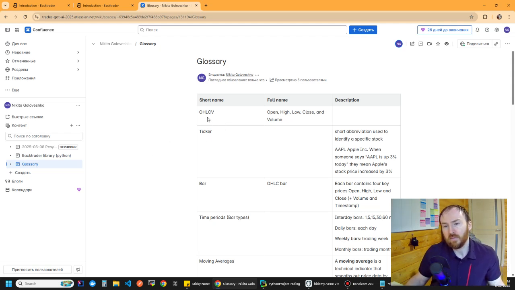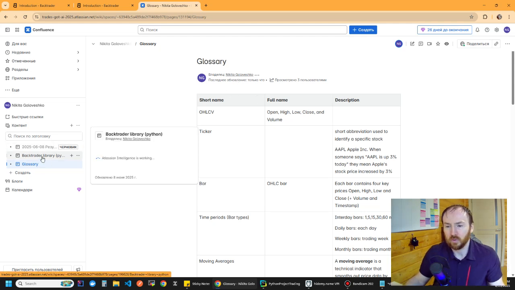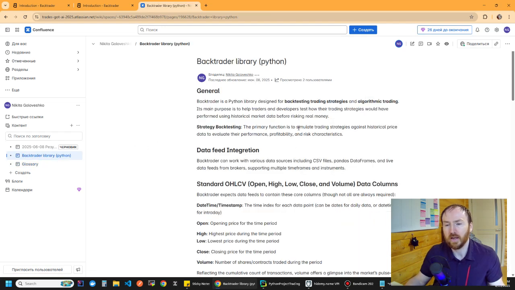Next we have open, high, low, close. These will be the main parameters for us, so we will talk about them a little bit. Okay, let's dive into this page.